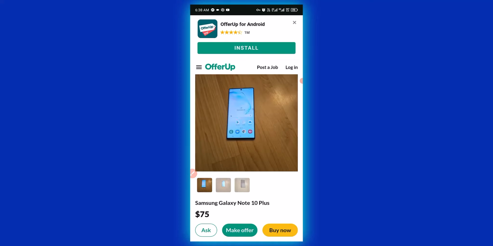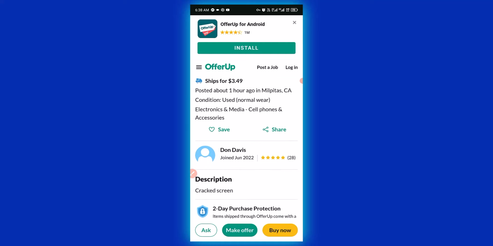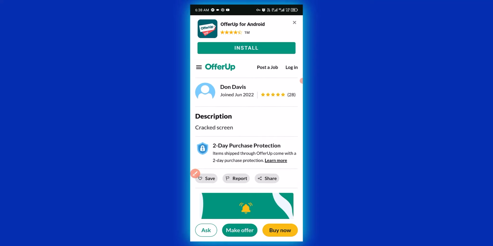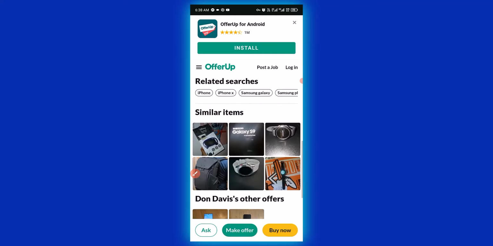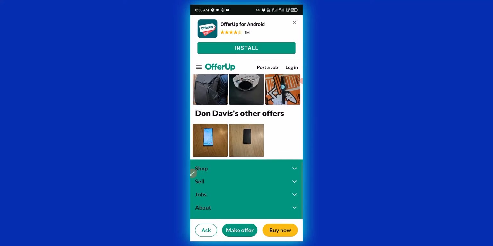This is a Galaxy Note 10 Plus. It's just $75, and this seller has been on OfferUp since 2022, and has 28 5-star reviews. You can scroll down, and there is 2-day purchase protection. So these are legit sellers on this app. You can scroll down and see similar items from this particular store.